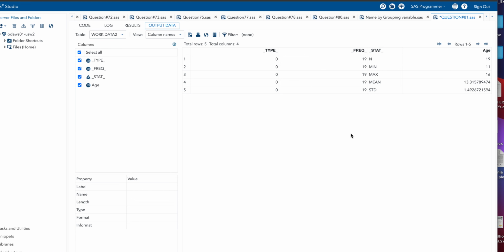In this way, we can differentiate between proc means and proc summary in SAS. That's all about question number 81.